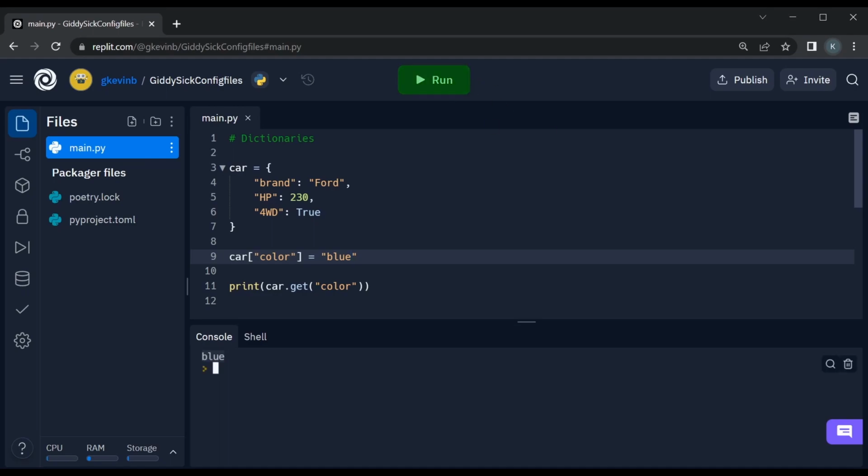If we run this now, instead of none, it actually printed out blue, because now the color is in this dictionary. So that's what I wanted to show you today on how to use dictionaries in Python.